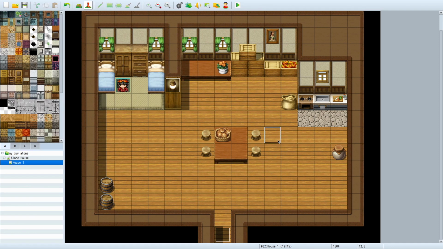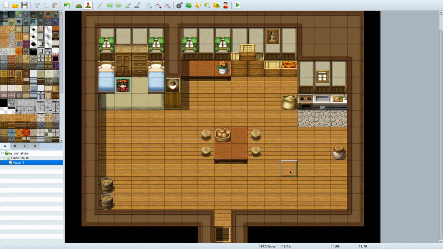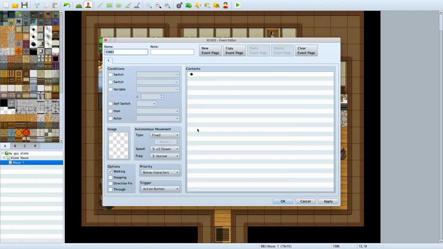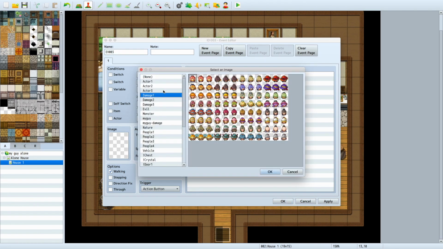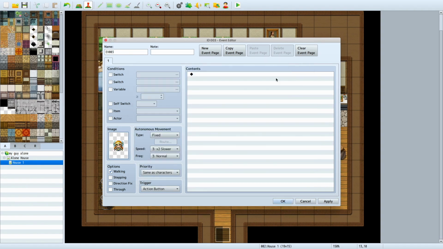So let's create maybe a character, like a mom, that's going to be walking around here. So we're going to double click right here or anywhere, and you'll see a page like this. This is called our event editor. And this will allow us to create functionality with our game. So first, let's give it a picture or a sprite or an image. So I can just double click here, and let's just give it maybe this person. And that's what it's going to look like.